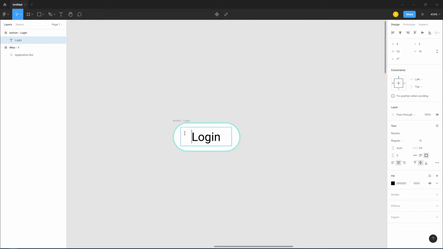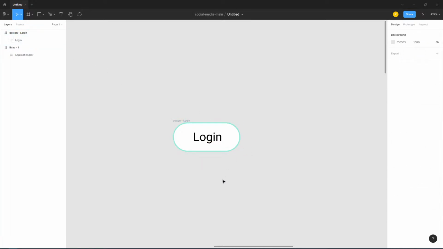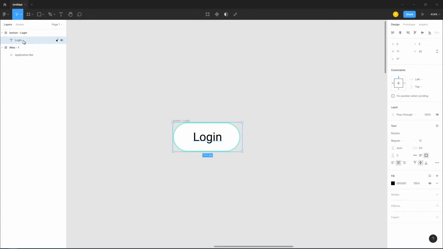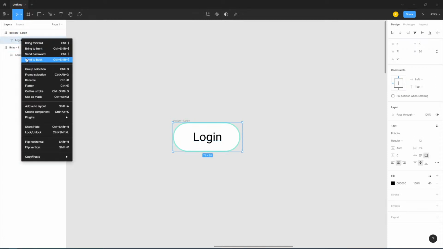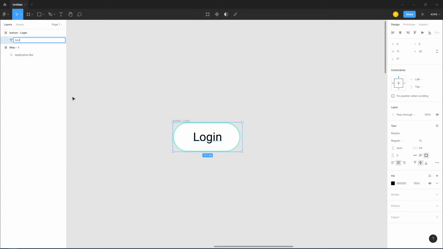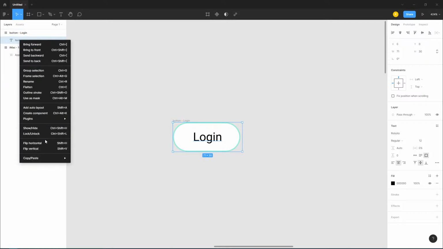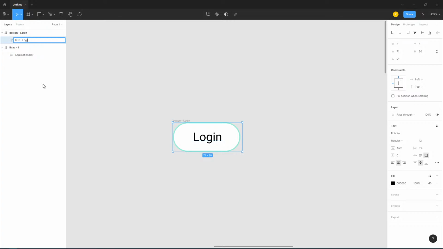Okay. And what we should do is we should actually increase the size of the text to take up the entire parent frame. That way we know it's right in the middle. So it's right on the money. So we can right click here on this text, rename this to text. Okay, so there you go, text. We'll be a little bit more specific. So let's rename this to text login.